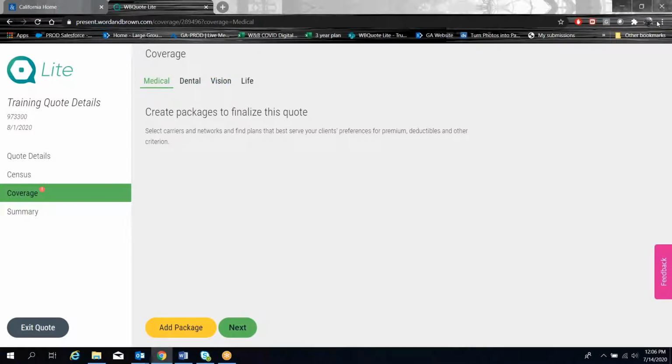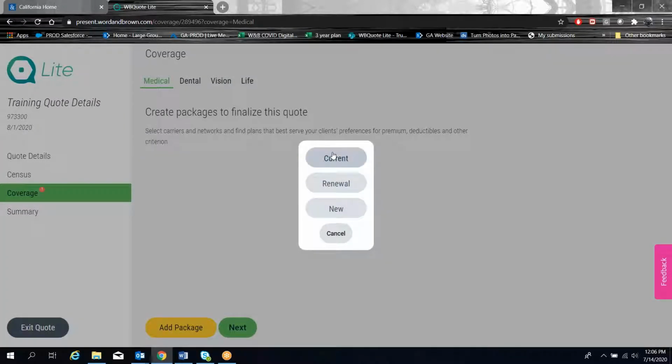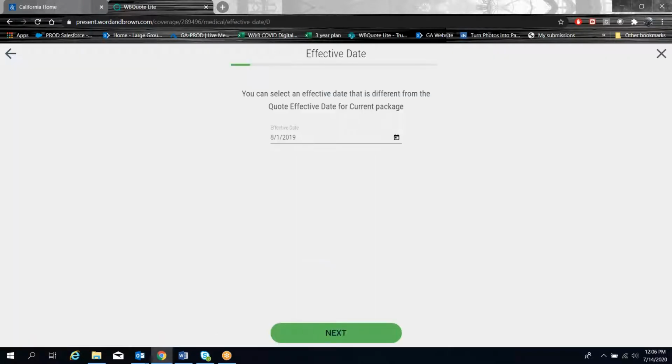To add a package to a quote, you simply click the Add Package button, and you can choose to put in your current first or your renewal first, or you can just start with comparables. I believe most of the time you'll probably be starting with a current. When you do that, it's going to take you to the effective date picker, which is going to pick 12 months prior to the effective date of the quote.